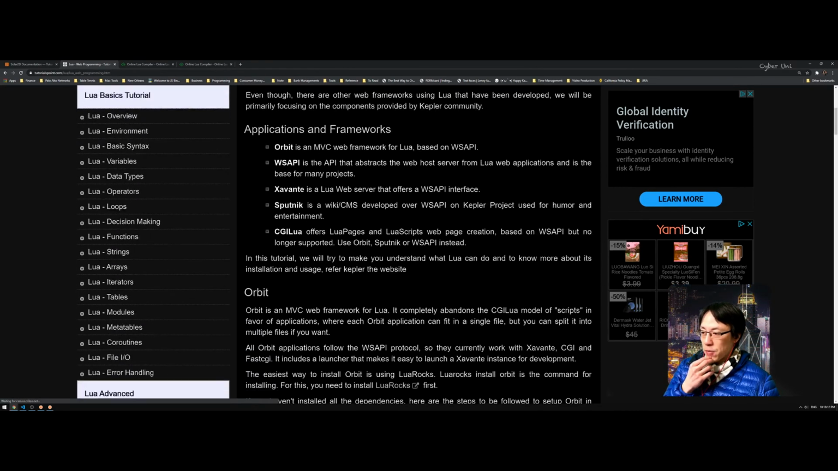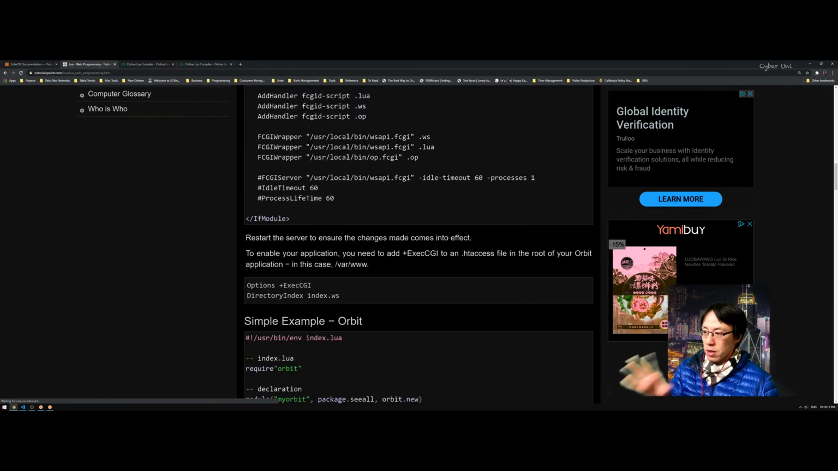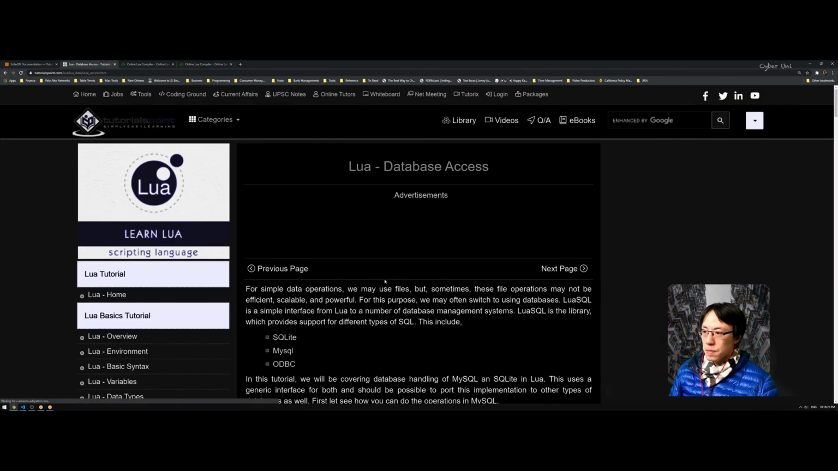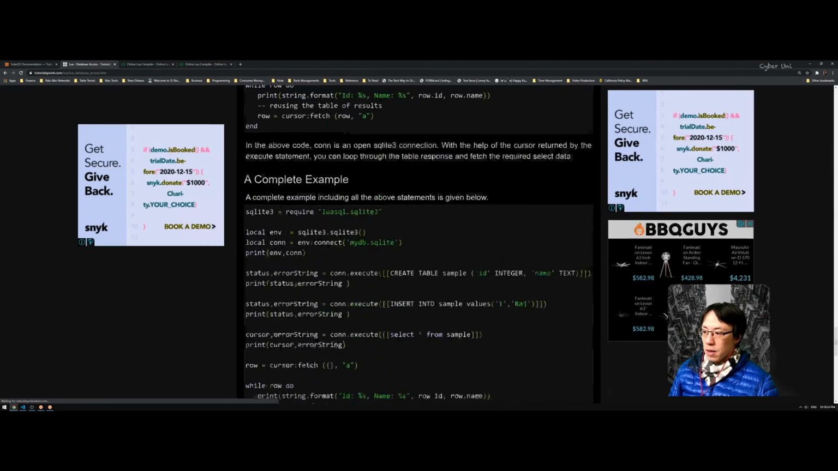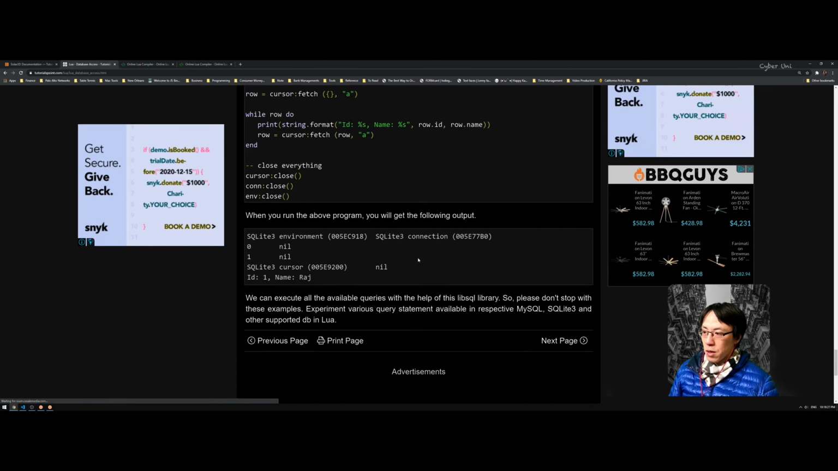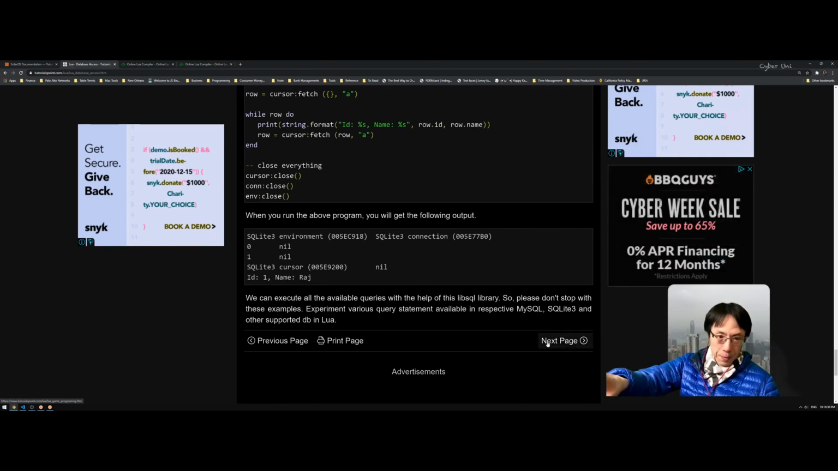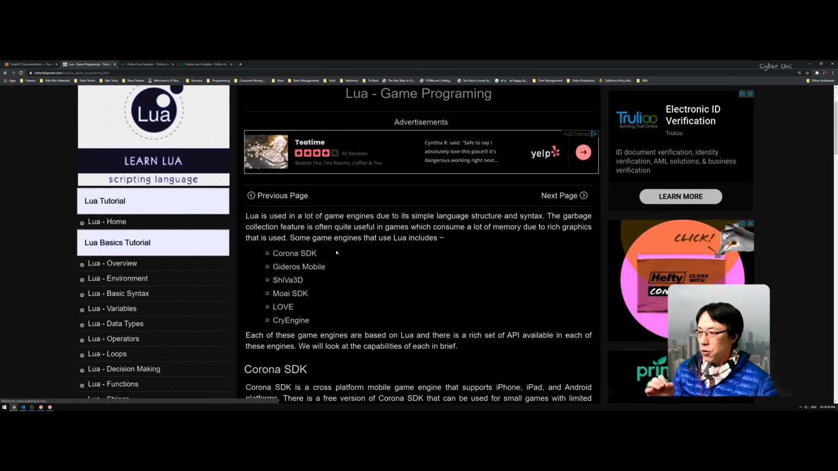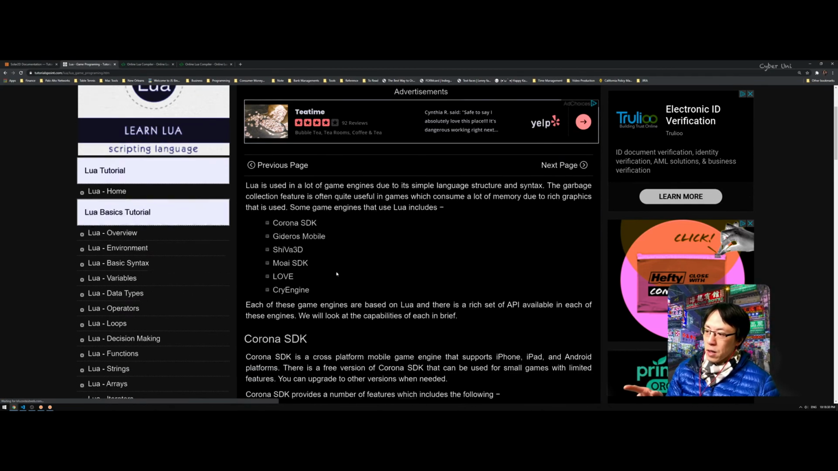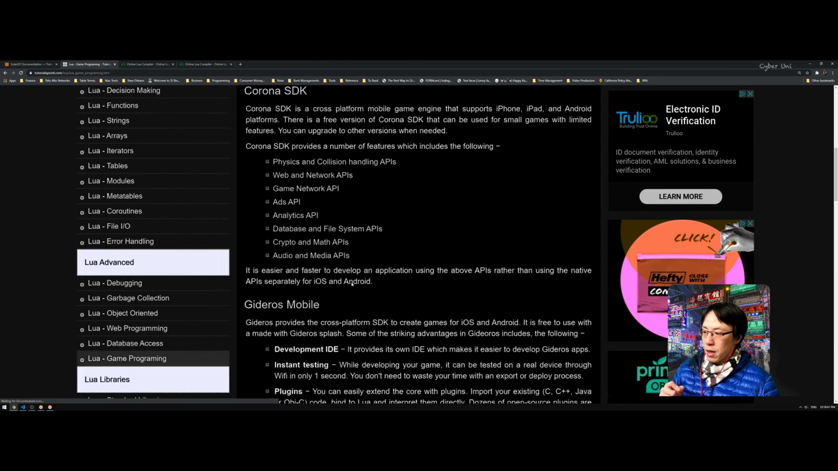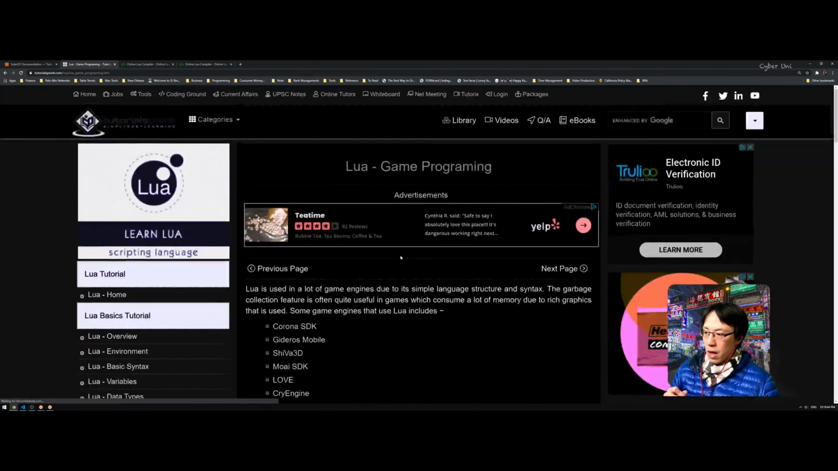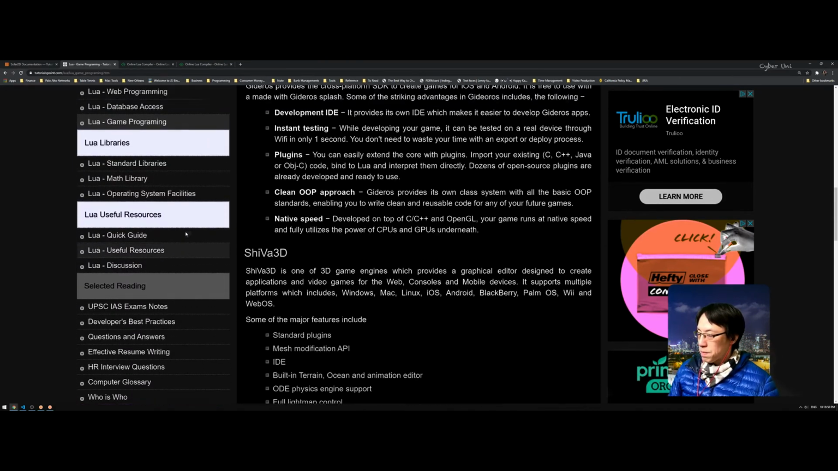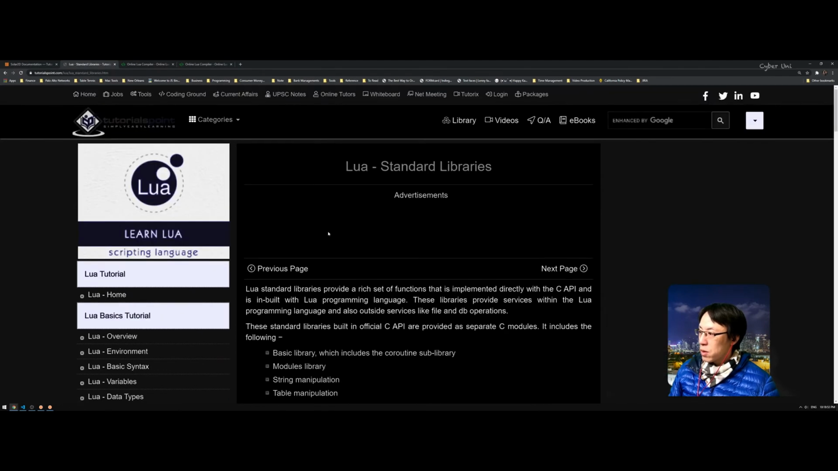So there are some MVC frameworks with all this. Yeah, we're not doing that, so we can skip over. And database access, we don't need database access either. Maybe except SQLite, right? But again, we don't have to worry about it as of now. Game programming, Corona SDK, which is Solar2D, and so on. So we have all this API. This is just an introduction of all those engines. So yeah, we go through the whole thing.